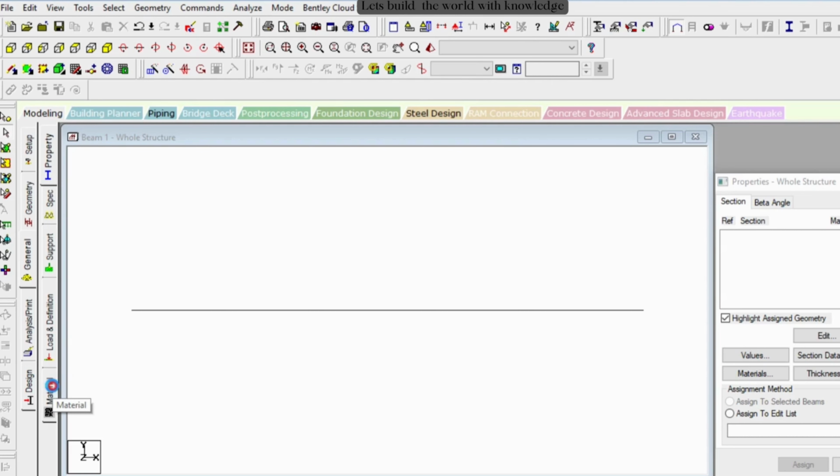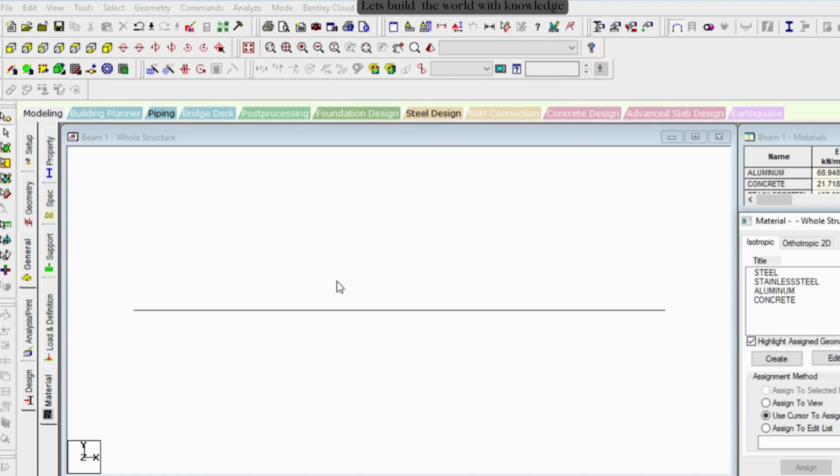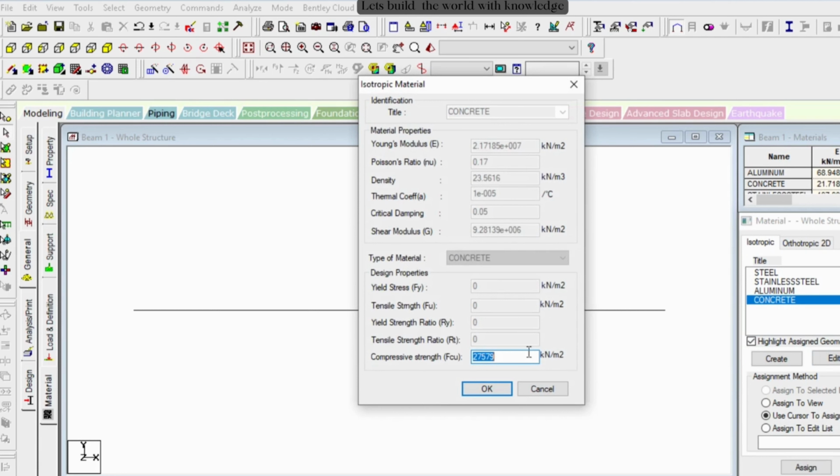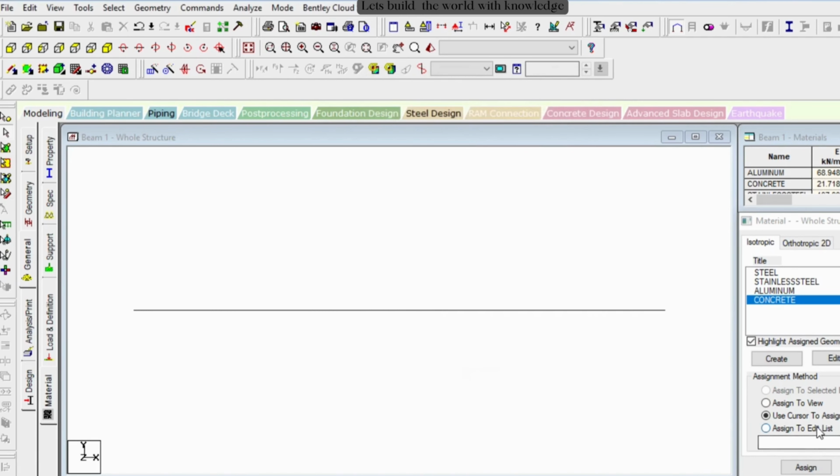First, we will assign the material. So if you click on the material, you will get a window like this. Here you have to take concrete because the material is concrete, M25 concrete. So click on concrete and you can edit it. Edit. So here you can apply the compressive strength of concrete. So it is M25 concrete. So the compressive strength FCU will be 25,000 kilonewton per meter square. Click on OK. Now you have to assign.